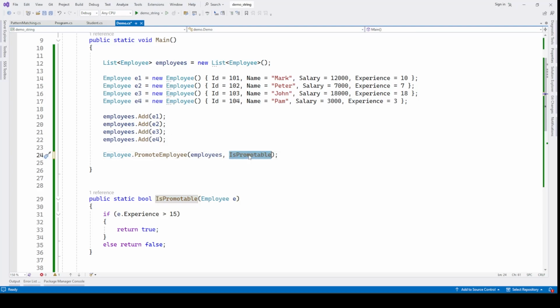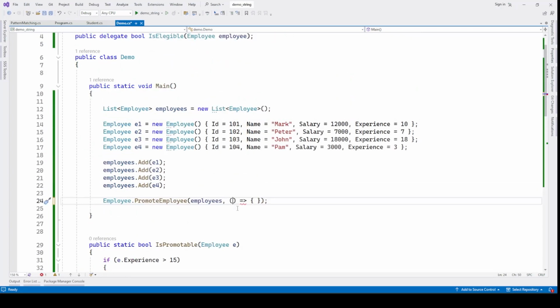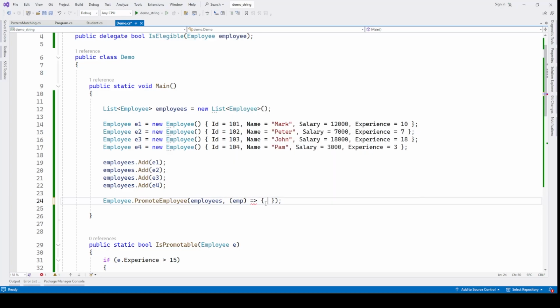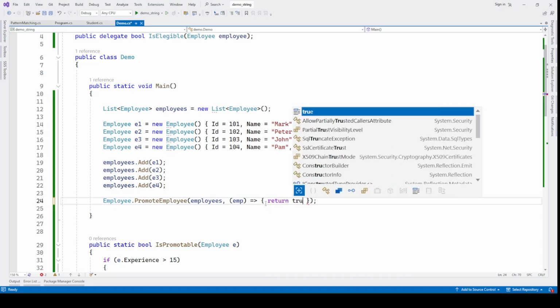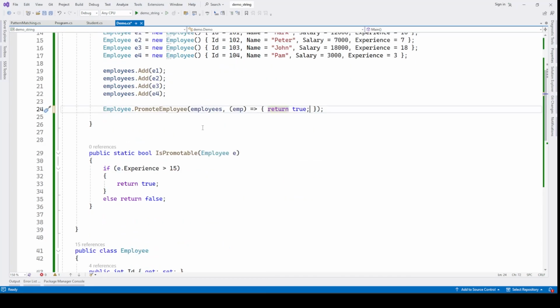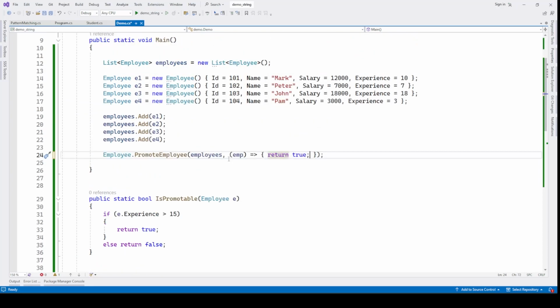To use the lambda expression, we need to use the parentheses and then the lambda sign, that is nothing but equals and this angular bracket. And after that, we can put our curly brackets. And now we can simply declare the parameters which the method is expecting. Let me call it emp for employee. And let me for now just return true. Okay. So what I'm doing is creating a method directly at this line.